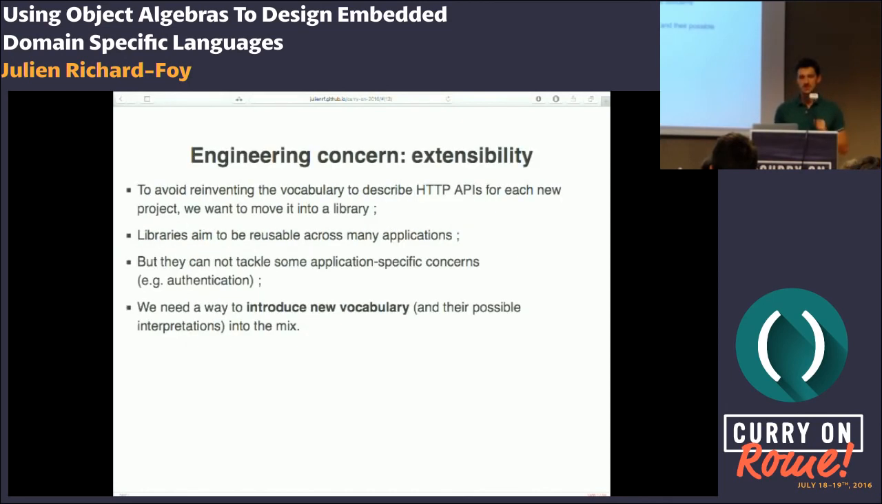But then I have an engineering concern. I don't want to do that for each project, each new application. So I want to be able to capture somewhere in a reusable library the parts of my language which are not specific to a given application, so that I can use it in any application. But then if I do that, I have another problem. I want to be able to integrate application-specific concerns in my common language. So I need a means of extensibility to be able to do that.